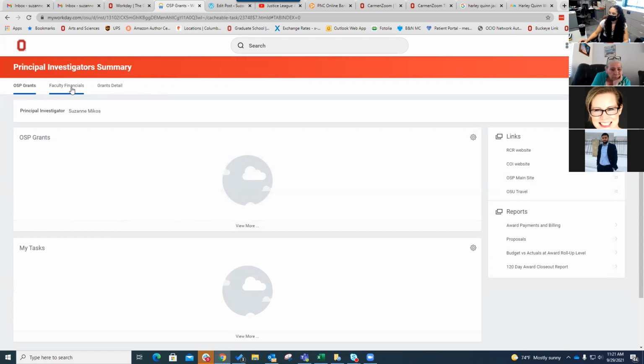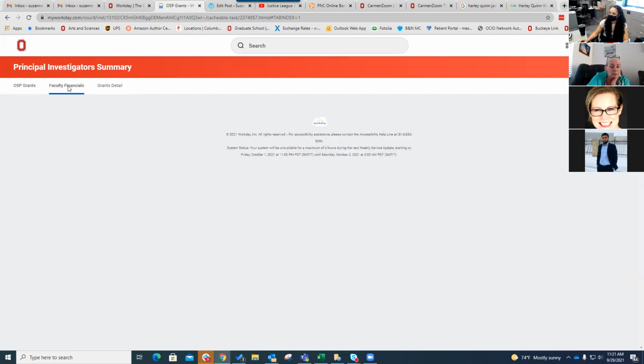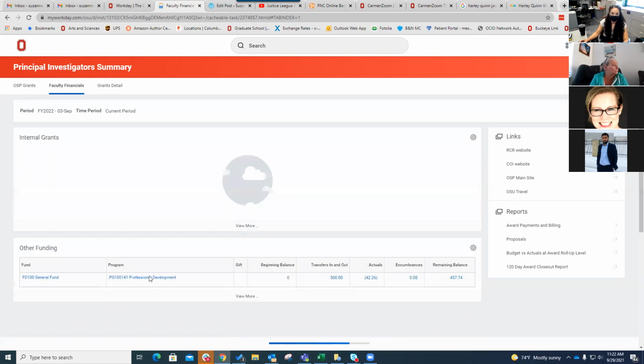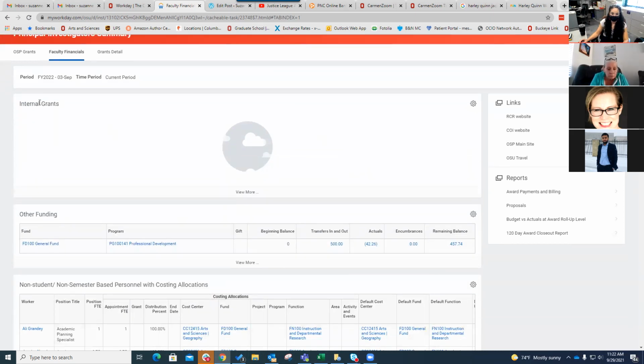Where you're gonna find your money is right here under this faculty financials. So click that. It's gonna give you the current period and you just wait down here a little bit for it to load because it's coming. This blue line at the bottom is gonna show you how long it's taking. Which I don't have that much money, so it shouldn't be taking this long. There we go. So this is where it's gonna show in this internal grants and other funding.